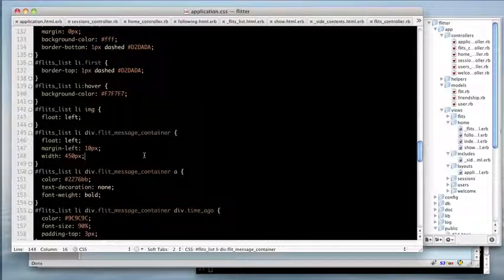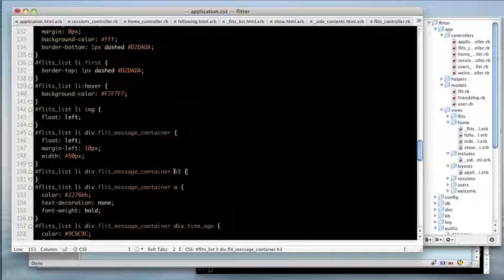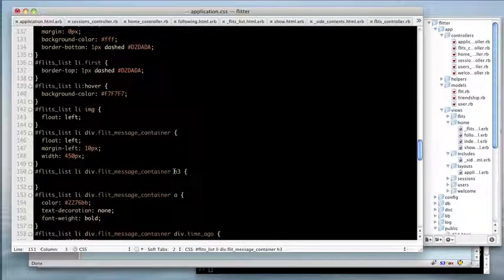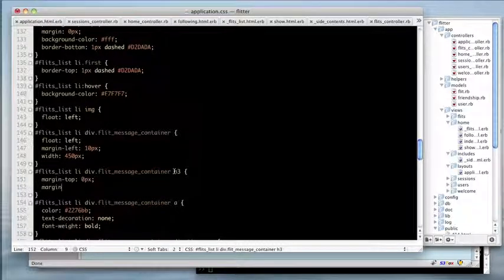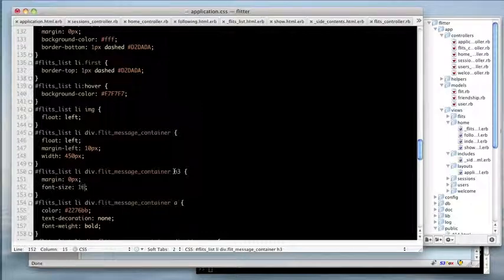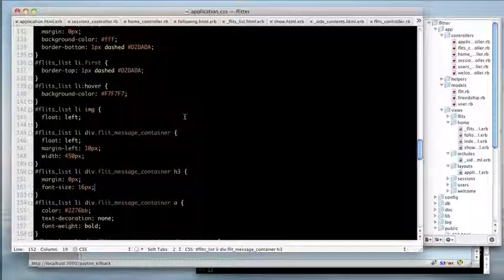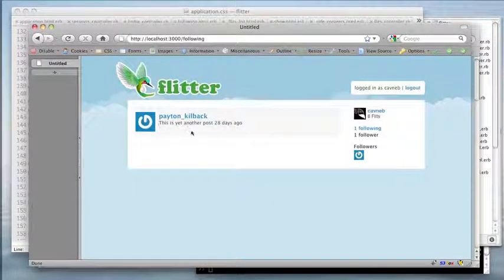Flip message container right here. Okay, so right after that I want to add an h3, and with h3 I want to have it so that it has margin top 0, margin bottom 0, what am I doing, margin of 0, and font size 16 pixels. So let's give that a shot. Much better. Looks much better. Okay, so there we go.